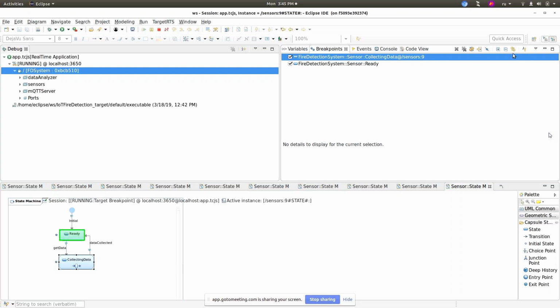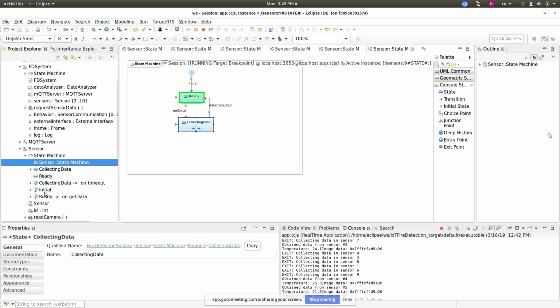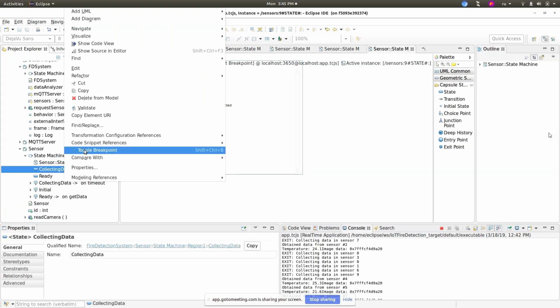Yeah, a small addition. Now you can set the breakpoint even without a state diagram. It is available right in the context menu for a state.